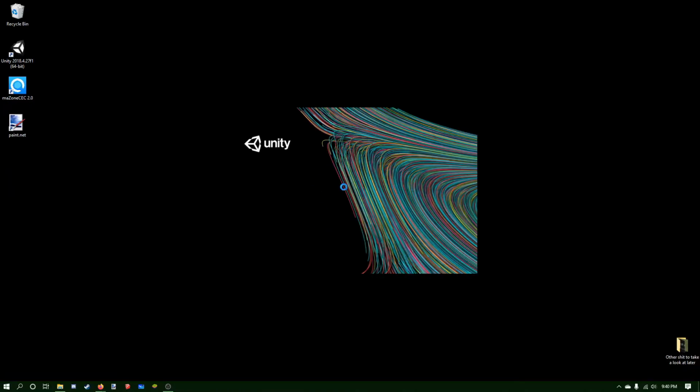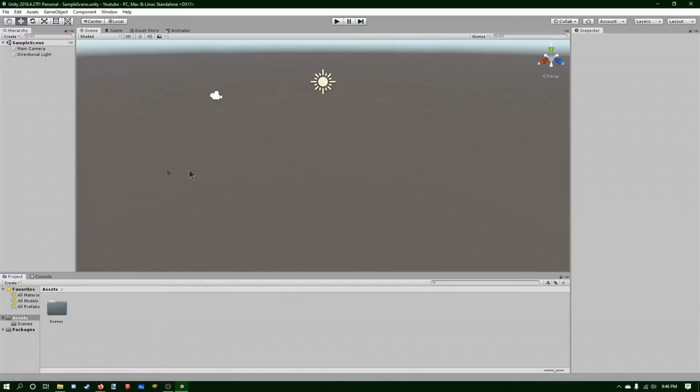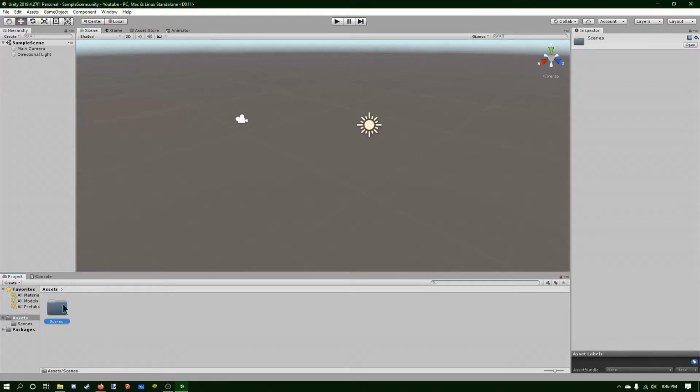Now Unity is going to create everything, and I'll be back when Unity is done creating everything for the project and setting it up for Unturned mods. So Unity finished loading up. This is what I have right now. This is the basic configuration: there's the light and the camera in here, on the sample scene, which is saved right here.